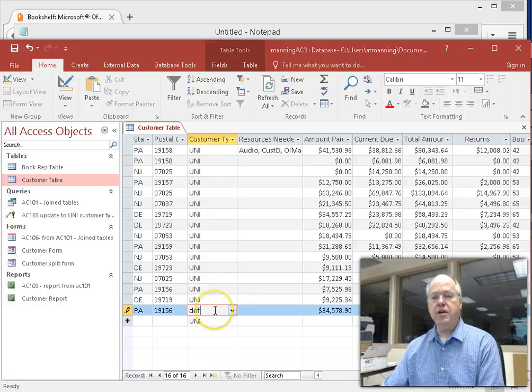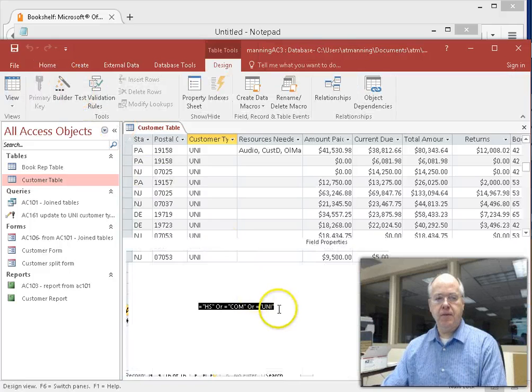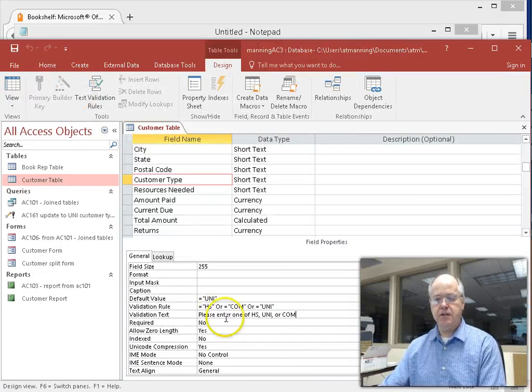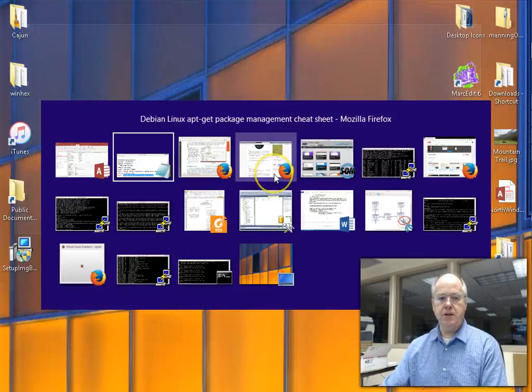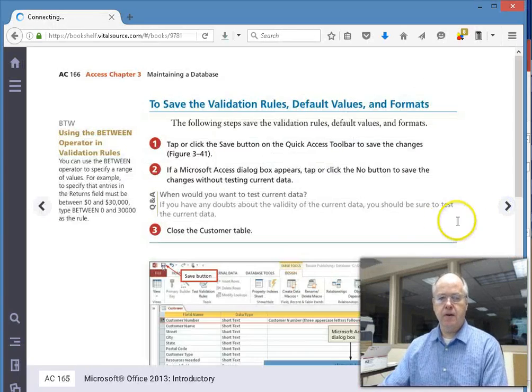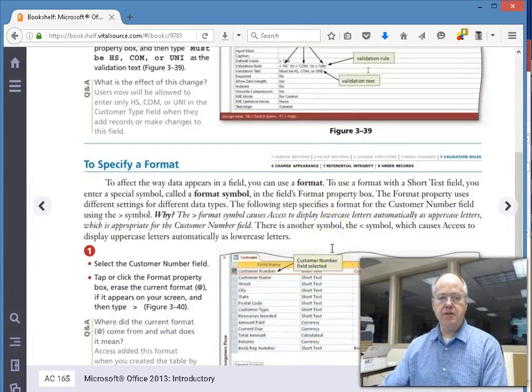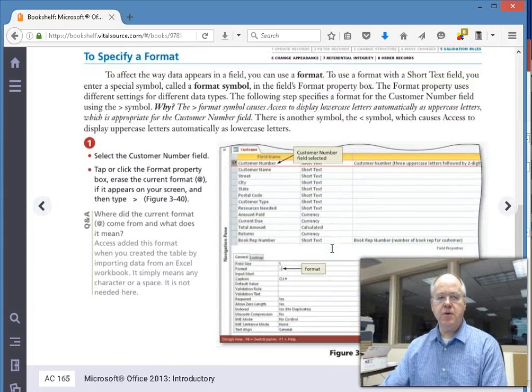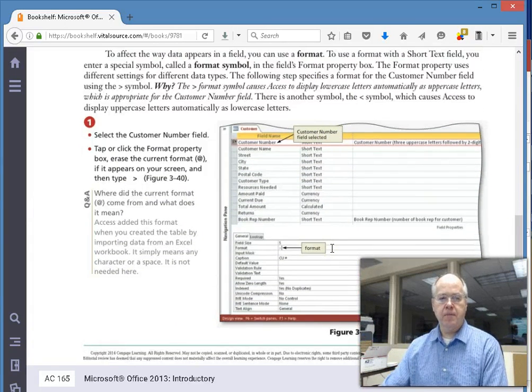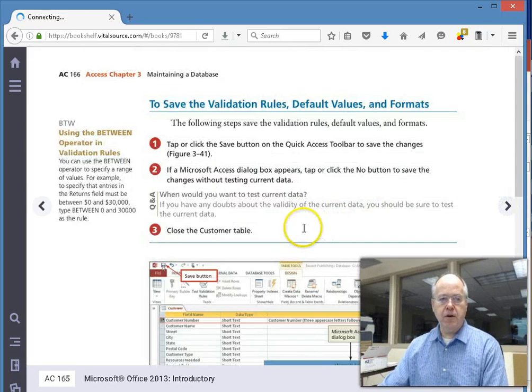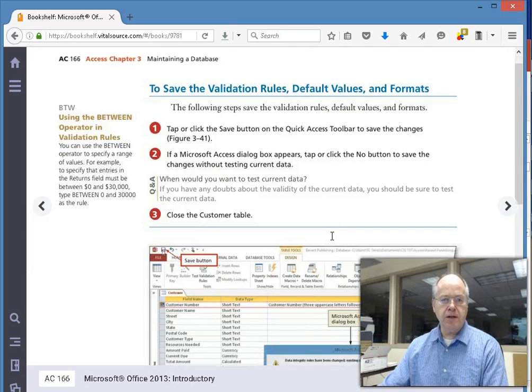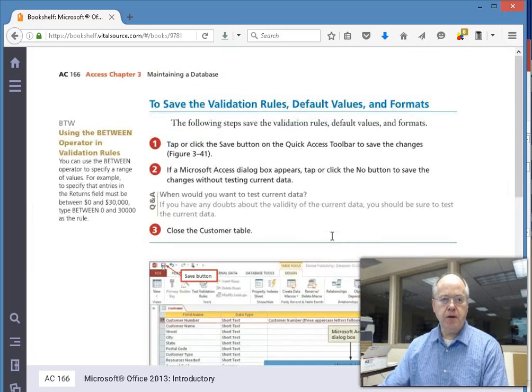Oh, and now it won't let me go until I choose a valid value. Now I'll go back to design view and put in the friendlier validation text. And then let's see what else they want us to do. Oh, in the formatting, we're specifying a particular format in the customer number. Where are we putting in that format? I didn't see what they put in here.